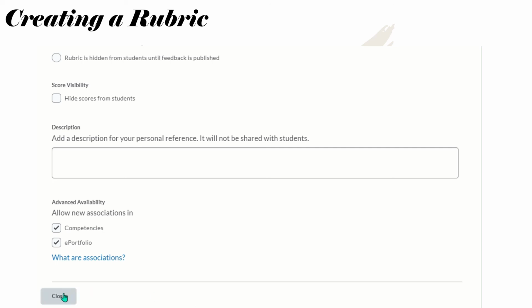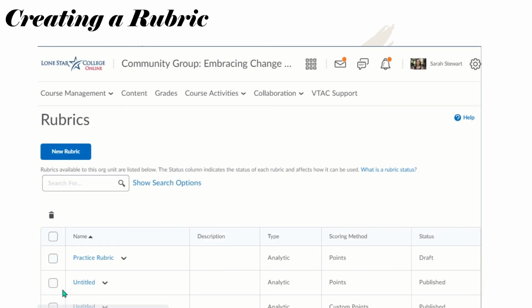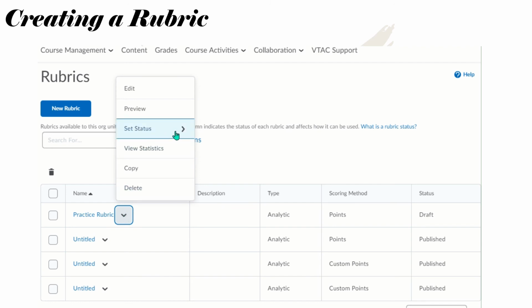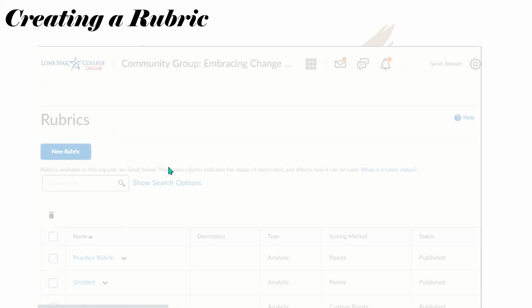When you are done, click the Close button. Once complete, click the Status to Published. Now your rubric is ready for use.